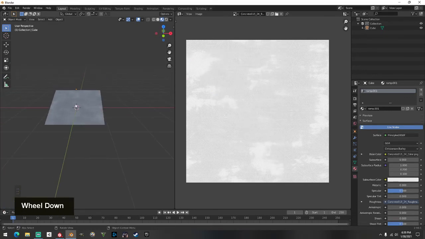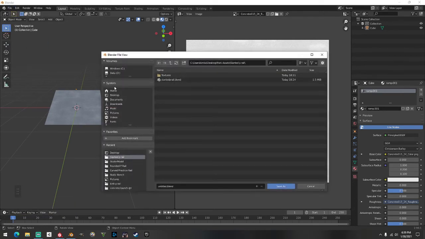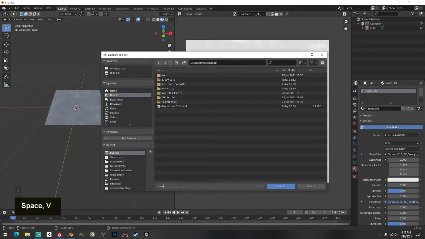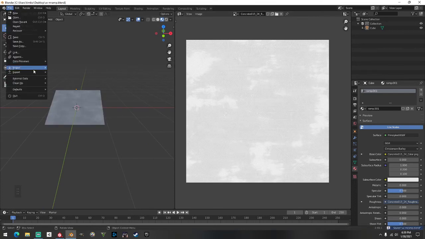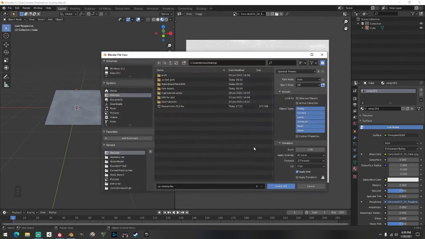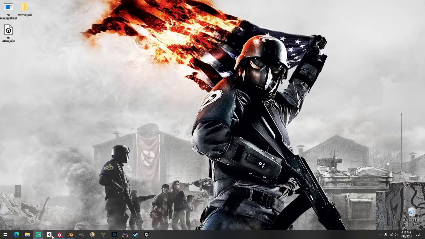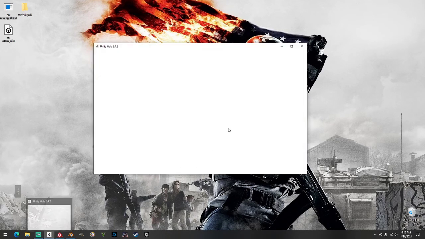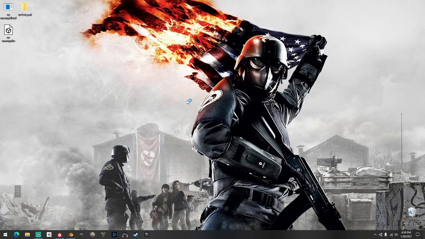Now once you're good, you're going to go ahead and save this. We'll save it to the desktop as UV ramp. Okay, so now what we want to do is come out of Blender and open up Unity. This is going to take a sec, but bear with me. I did just open a new project for this. Something I'm working on, but I haven't started, so it's a blank project.